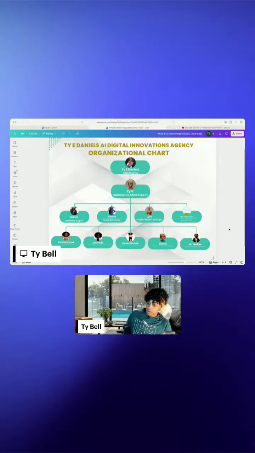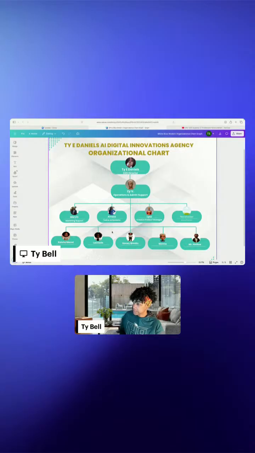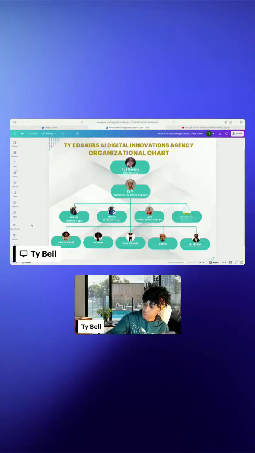Boom. And then I'm actually going to make sure this is behind. Position, back. Position, back. Position, back. So that way the line falls behind them and not in front. Okay. What y'all think?